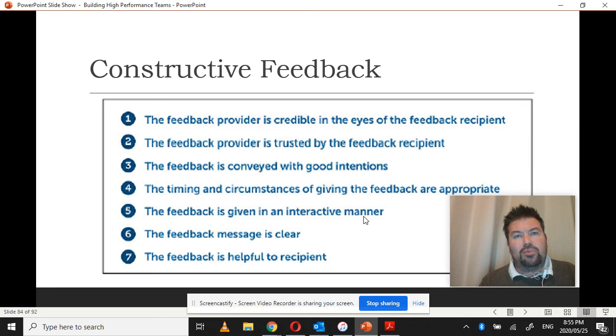You've got to make sure that your message is clear, that they understand what you actually don't like about the way that they handle things. And you also need to make sure that it's helpful. You can't just break them down without giving them some kind of solution or something that they can do to find a solution. So all 7 of these things are critical to constructive feedback. So read through that quickly, and then we're going to be moving to the next slide.